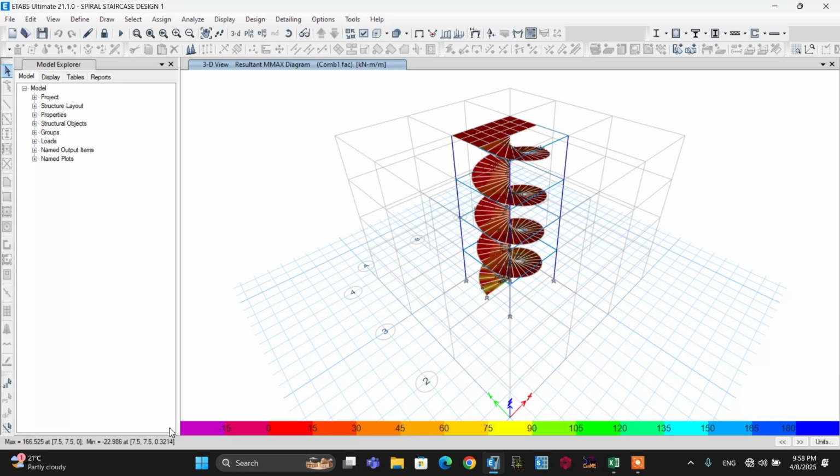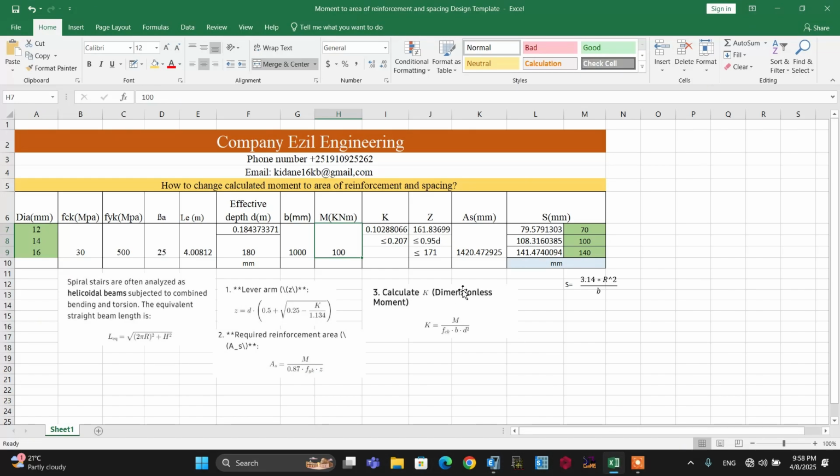Using this moment, let's calculate the area of reinforcement and the spacing of reinforcement in detail using this Excel spreadsheet. All the data are filled like this. The moment is 167 kilonewton meter. Using this design moment, the area of reinforcement is calculated by the Excel spreadsheet automatically, that is 2620.711 something.